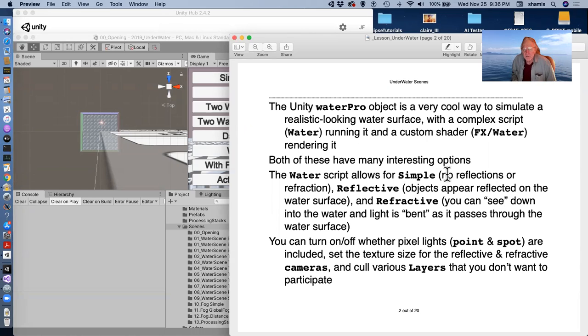There are other options for whether pixel lights are included. You can also adjust the texture size for the reflective and refractive cameras. This, like the mirrors, is using virtual cameras, not virtual cameras, but invisible cameras that are taking pictures to be then rendered as texture on the surface of the water. It's all very fancy. And there's also culling options.